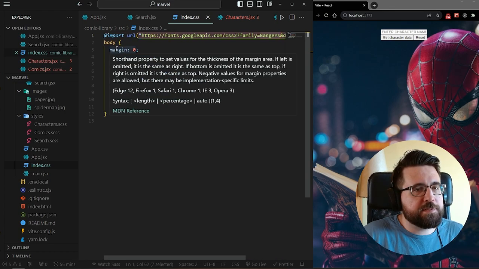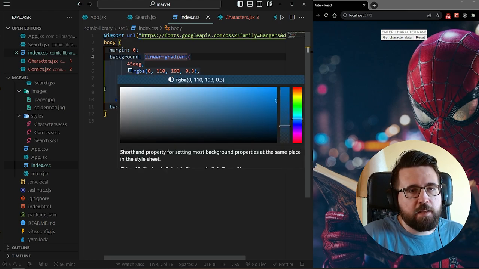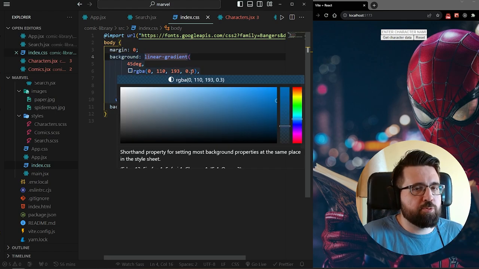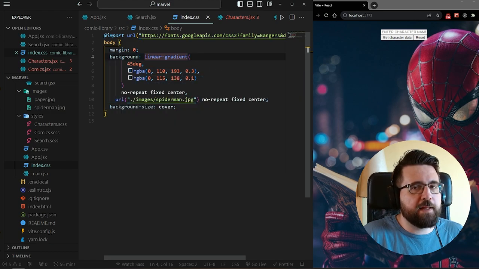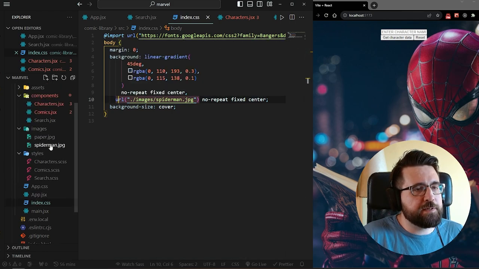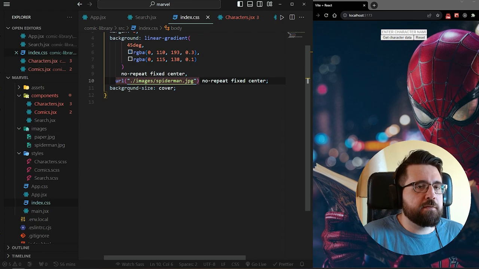And to the body, we are setting margin of 0, and for the background, we are setting a linear gradient with 45 degrees, and it's going from a bluish color to a slightly different bluish color, which is super transparent. So this is 0.3 and this is 0.1, just so we can give it a little bit of color. We are setting it to no-repeat fixed center, and below that we are setting an image, which is one of the images that we added here, so the Spider-Man JPEG, and we are setting that to no-repeat fixed center. And we are setting the background size to cover. But like I said, if you want to change the background, you can use whatever image you want.